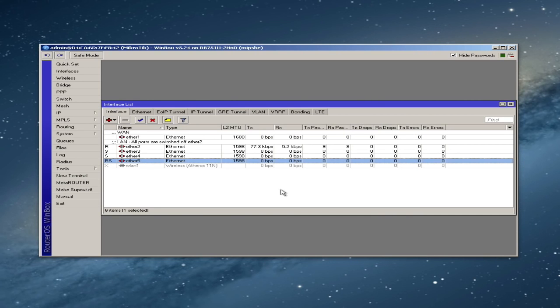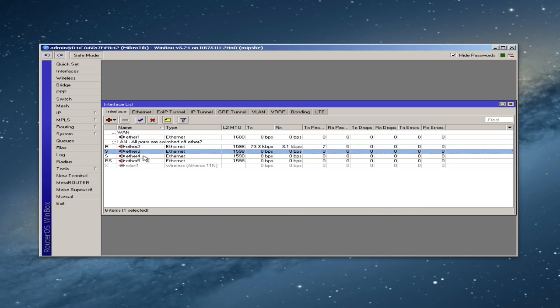Now, you may notice that there was a brief break in the video. That's because when you add a port to the switch group, you will lose connectivity to the router when that port is finally added, and since we're accessing the router through Ethernet 5, it did kick us out of Winbox, which is a normal behavior. We simply logged back in and finished.